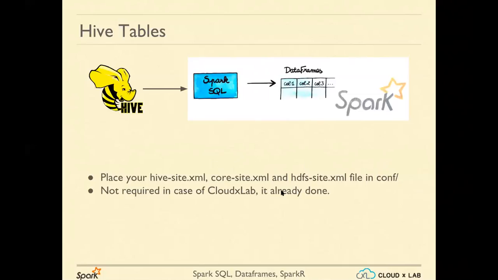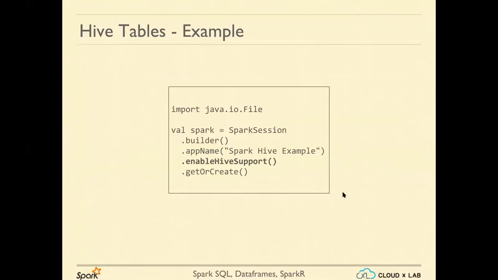Okay. So what's the advantage of this? Why does Spark need these three files? Using these three files, Spark is able to access the Hive metastore as well as other services like the name node, data node, and so on. So that's one of the reasons why these three files are quite useful for Spark's configuration.